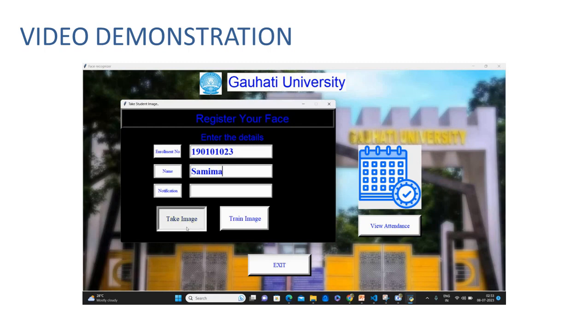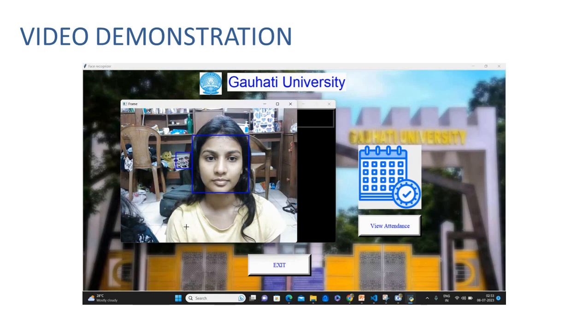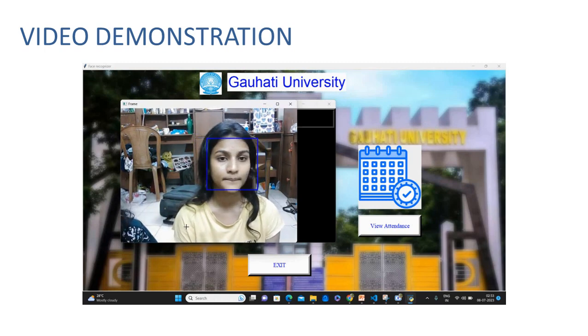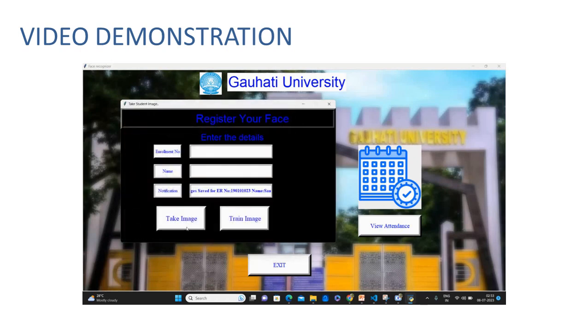And next we'll have to press the take image button, and after that the camera will pop up and take about hundreds of images. Next we'll have to press the train image button in order to successfully train the models. As we can see in the notification that the image was trained successfully, we close the window.